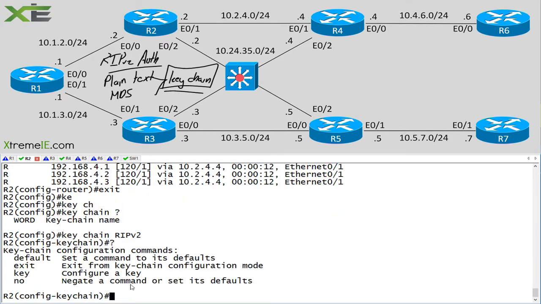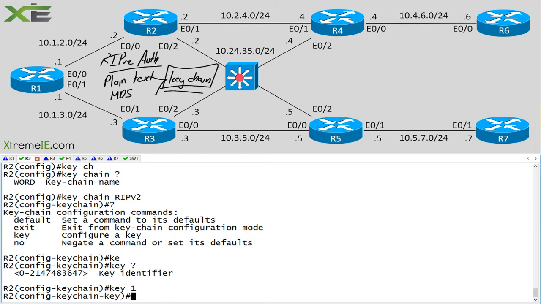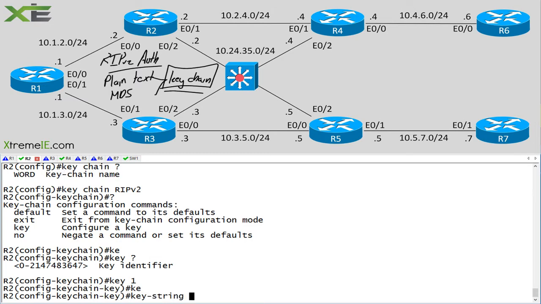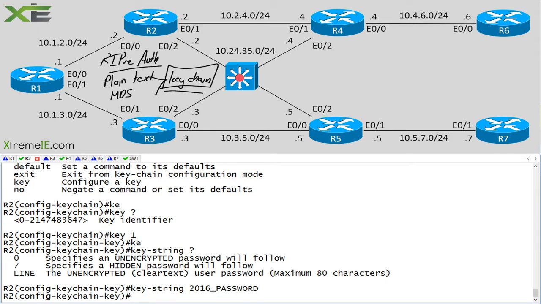Now, here I really don't have many options other than the key. When I say key, I'm going to have a long string of numbers that I can provide. I can have multiple keys if I want to, and this is where we talk about rotating keys. So I'm going to say key 1, and I'm going to say key-string, and this is essentially what my password is going to be. So we'll say 2016_password, and I'll hit enter.